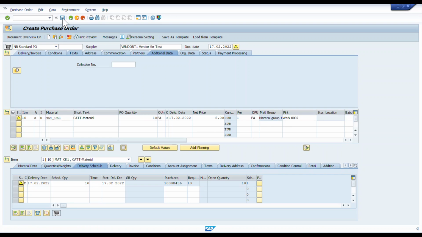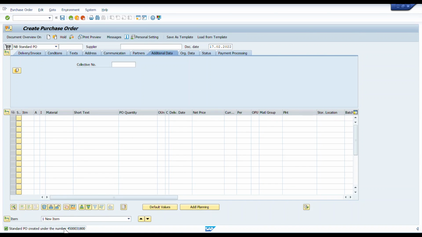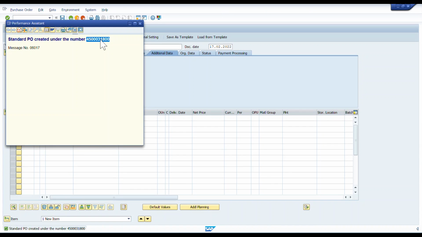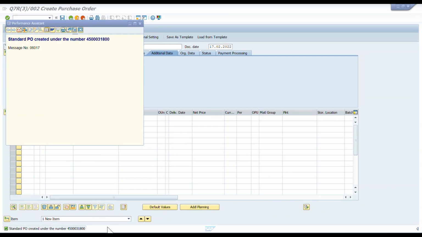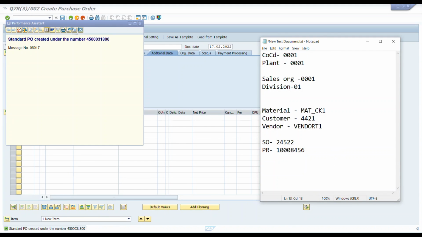So no error, so I will save. So this one is the PO that I have created. So I will just copy it and keep it for reference so that we can use it for our next processes.